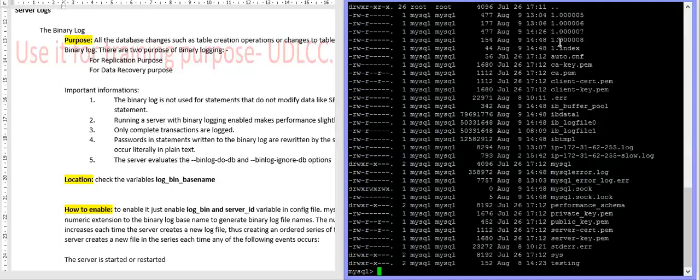Why? Because it is the behavior of the binary log format. Every time you restart your server, when you run the command flush logs, or when it reaches 1 GB, it will create a new file and the extension will auto increment. Like next time it will generate 000009. Now you can see the index file also. All these files you can see in that index file.